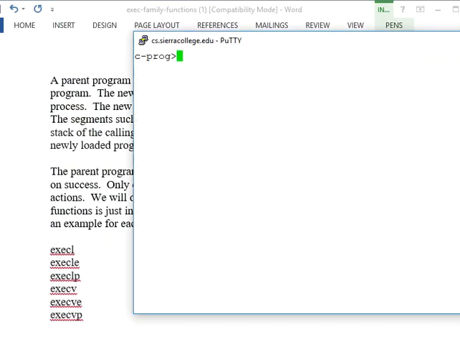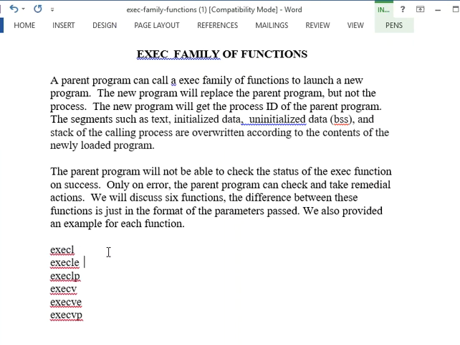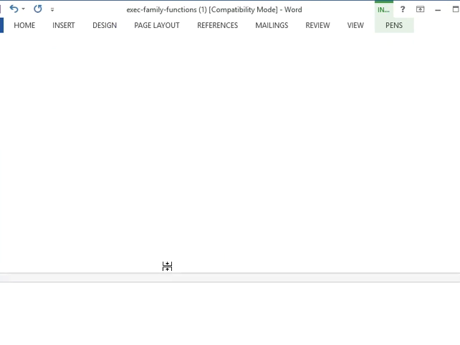Okay, very good. So we have the 6 functions. Just read this. The new program will replace the parent program, not the process ID. So the new process will get the process ID of the parent program. That's what we saw. So let's go here and see what we have.